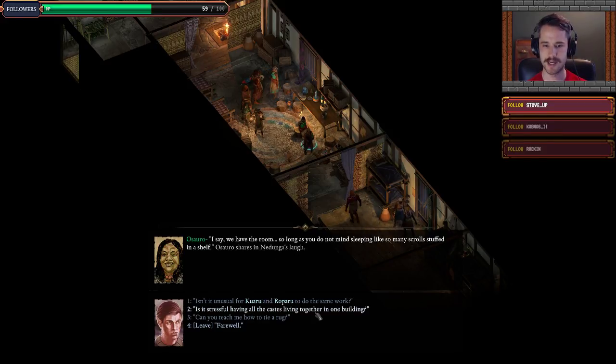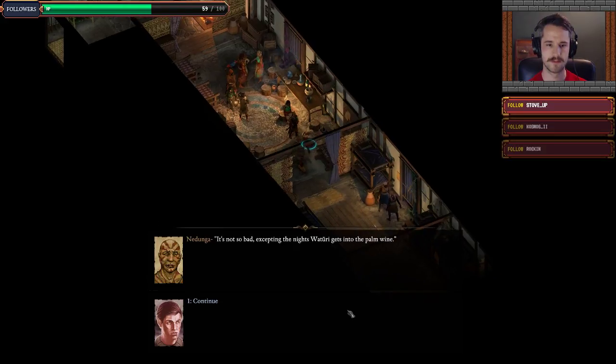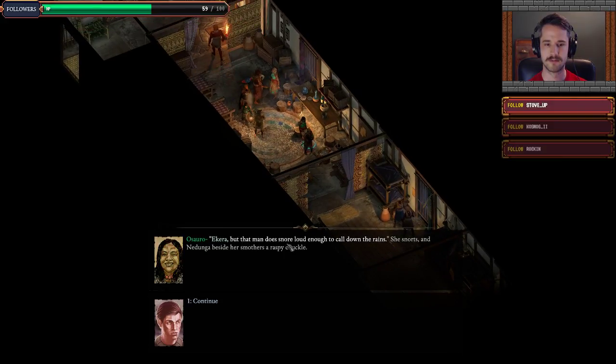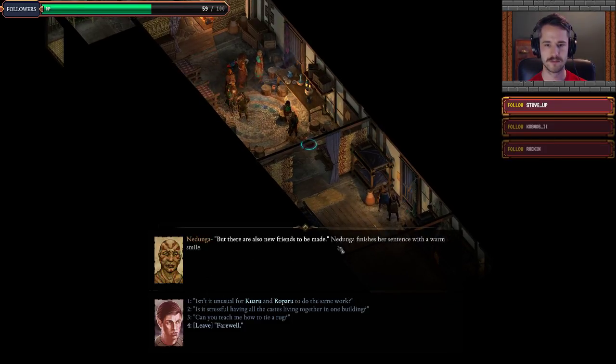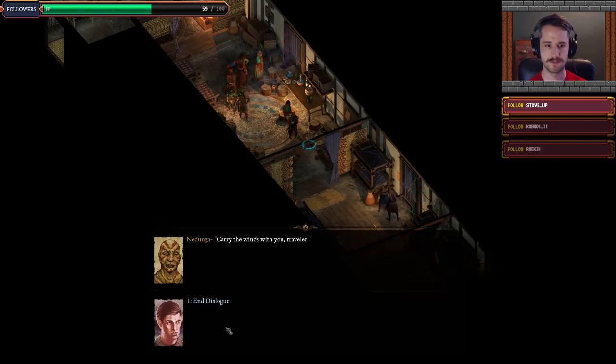Is it stressful having all the cast living together in one building? It's not so bad, excepting the nights Waturi gets into the palm wine. But that man does snore loud enough to call down the rains. She snorts, and Nadunga beside her smothers a raspy chuckle. There is hardly any space to tie my rugs, to be certain, and I haven't had a moment to myself in weeks. But there are also new friends to be made. Nadunga finishes her sentence with a warm smile. Carry the winds with you, traveler.